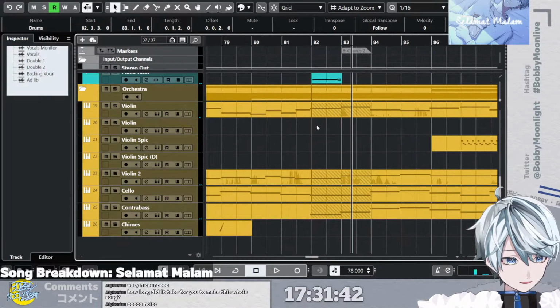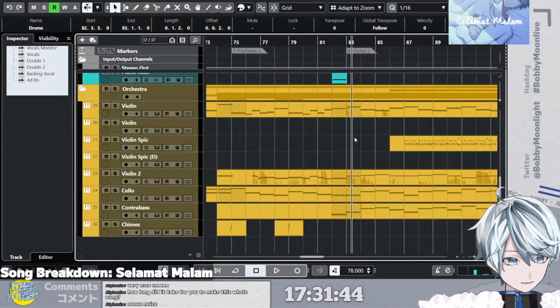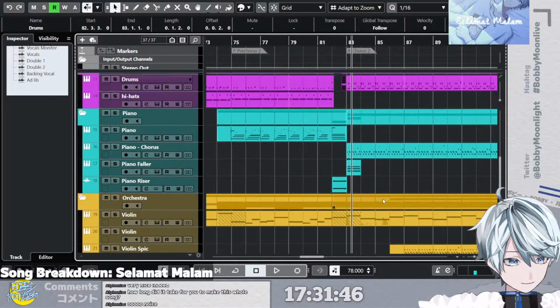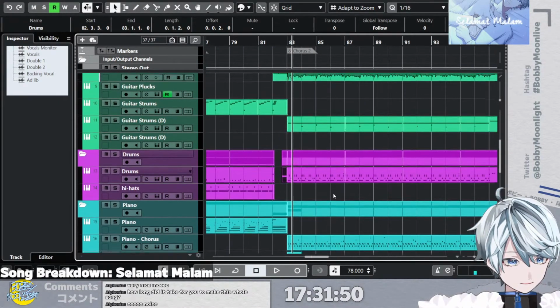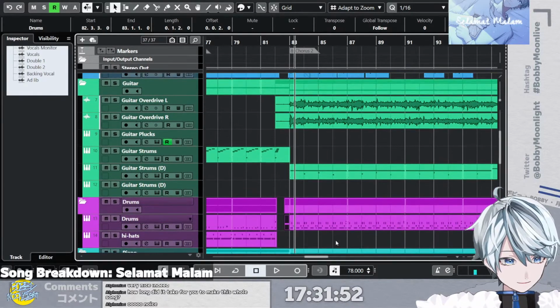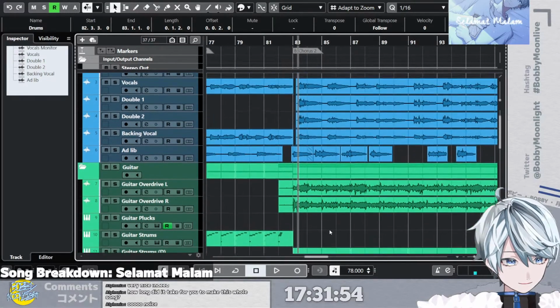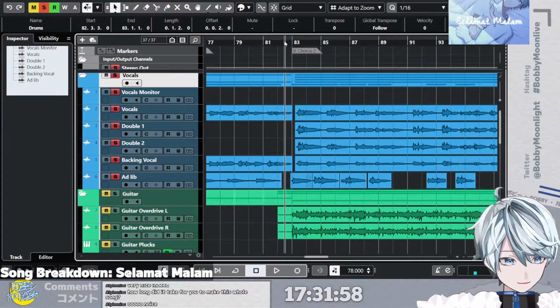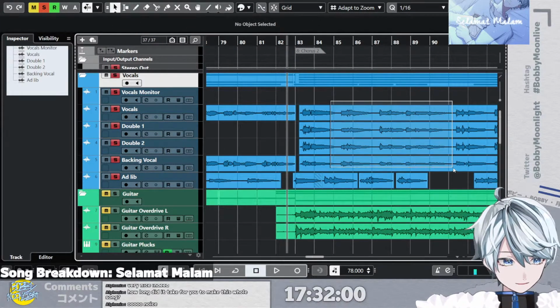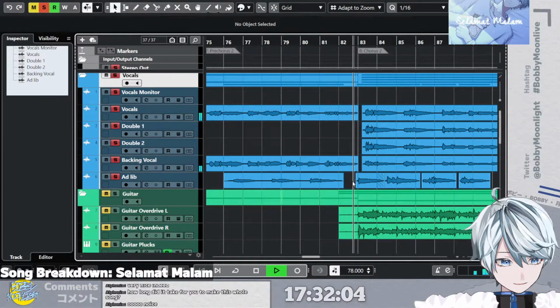Now, on the chorus, I think the orchestral for the first part should be the same. The piano is also still the same. The drums and guitar are also the same. I introduced some ad-lib here. Previously we only had 4 tracks, right? But for this one, I have an ad-lib here.